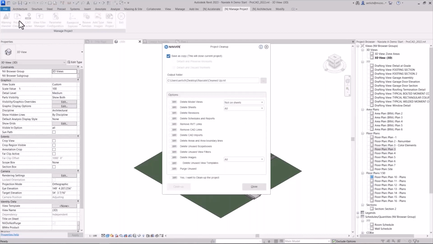so like export this model cleaned up out so we can send it to consultants, or clean up the current model that we're in. And then we have lots of options to choose from for cleaning up, like deleting views, sheets, revisions, schedules and reports, removing any Revit links or CAD links or imports, getting rid of area boundary lines, scope boxes, unused view filters, images, unused view templates.